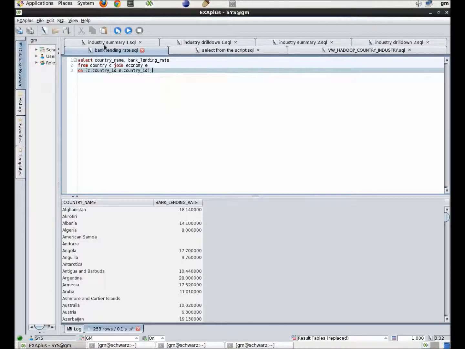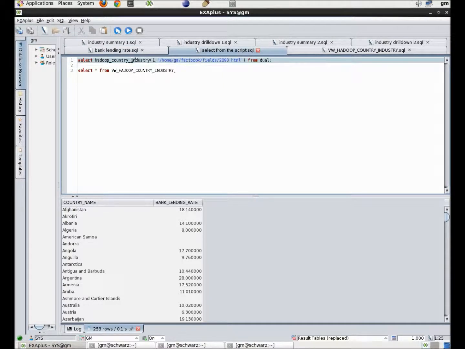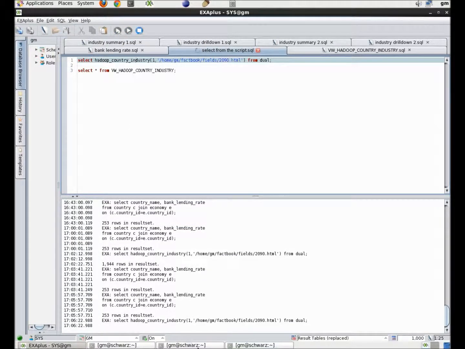So let's switch to EXA+, and the first query is a simple list of all the lending rates from the economy table. Now I'm going to add in some of the unstructured data from Hadoop. I've implemented the Java file logic in an EXASOL script, and I can just run it by selecting from it.